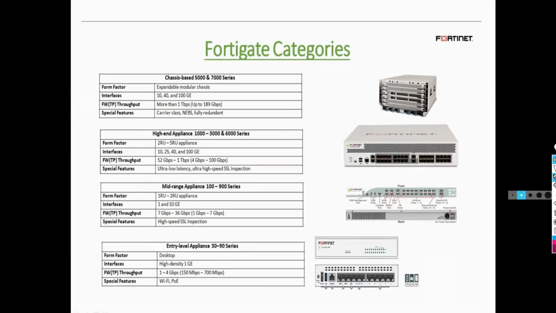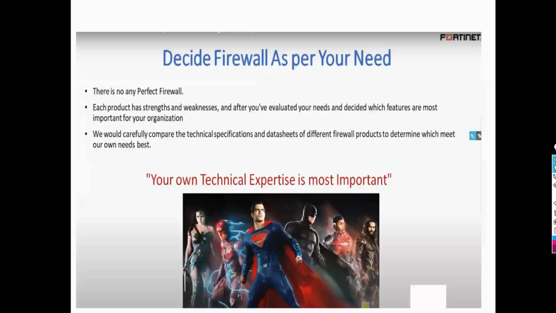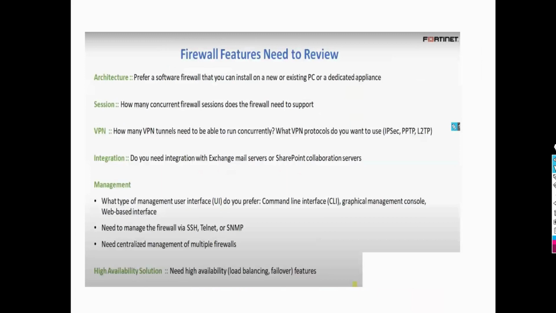So I'm talking about capability, you can say features. In a big network, I cannot go with an entry-level firewall device because it supports a limited number of sessions and a limited number of ports. That's why you need to know session information before deploying a firewall device. If you are working in a big network, try to go with a mid-range firewall device or high-end appliance. If you are working in a small network, for example 50 or 100 computers, no problem, you can go with an entry-level firewall.